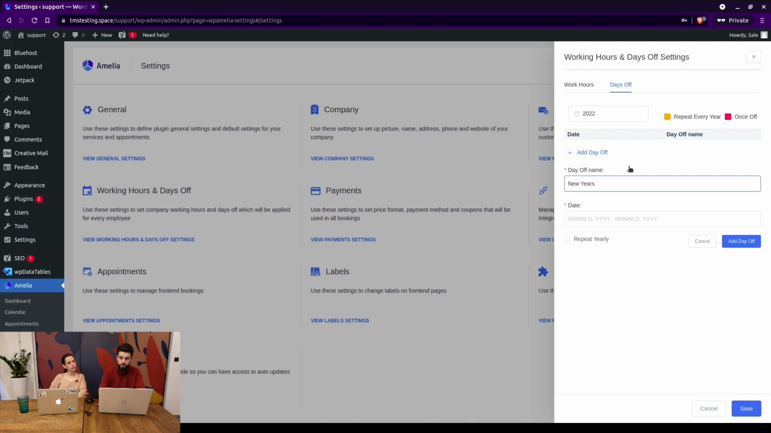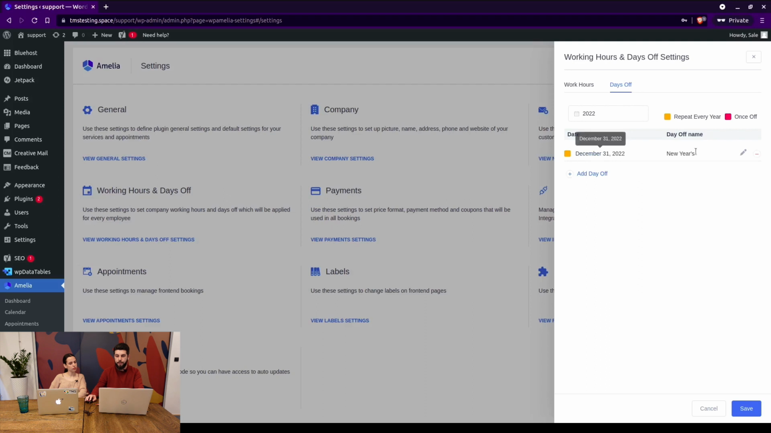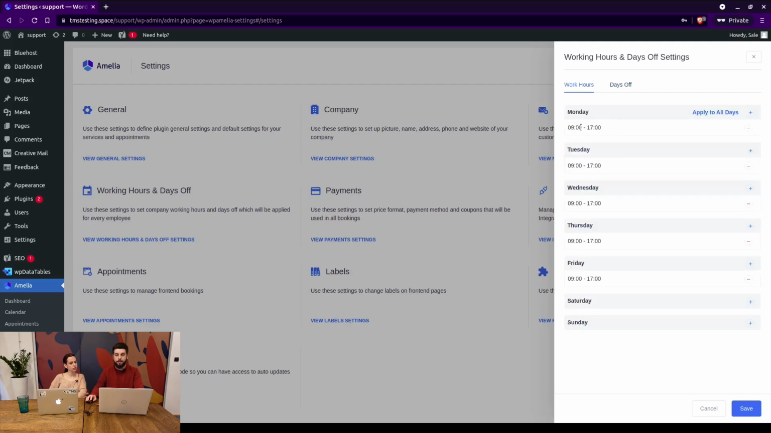New Year's, and select the date, which is December 31st. Repeat yearly and add a day off. This day off will apply to all employees. However, if you add an employee after you've added the work days and global working hours and days off, these times, when changed, will not apply to the employee.